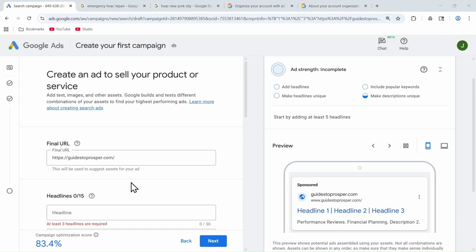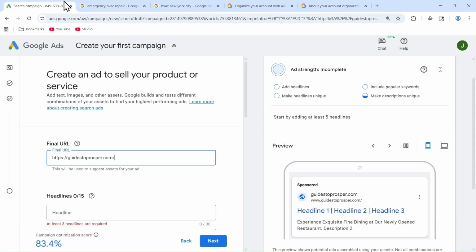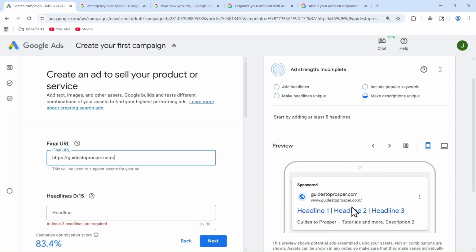Next up is actually creating the ad that people see. An example again was the HVAC repair service. So the final URL is when somebody clicks on our ad, where's it going to take them?